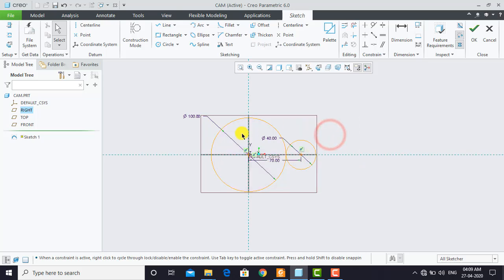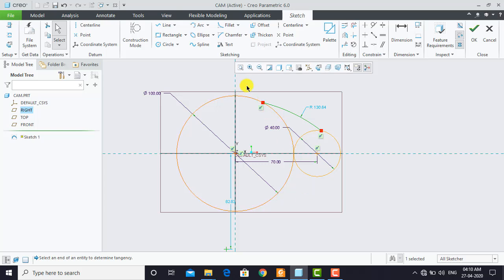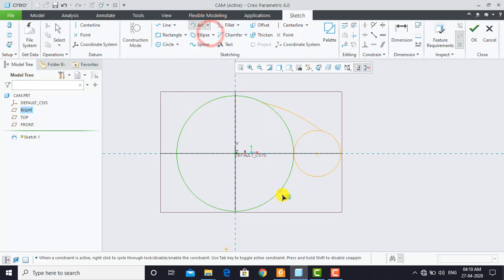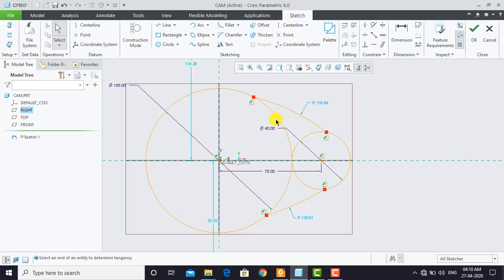Now after creating both these circles we have to apply here arc, and for that we'll select here the 3-point arc and we'll create one arc like this. We have to create the same arc on this side also. So again we'll select 3-point arc and create another arc over here like this. Now we have to apply tangent to both the arcs. So select here this arc, press Ctrl and select here the circle, make it here tangent. Now again select here this arc, press Ctrl and select the circle, make it here tangent.